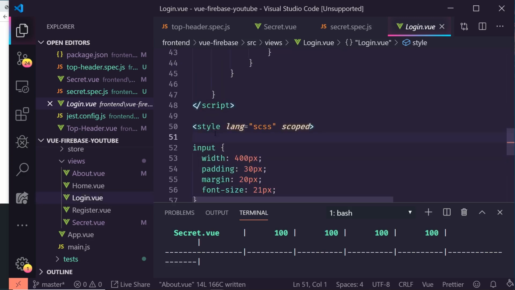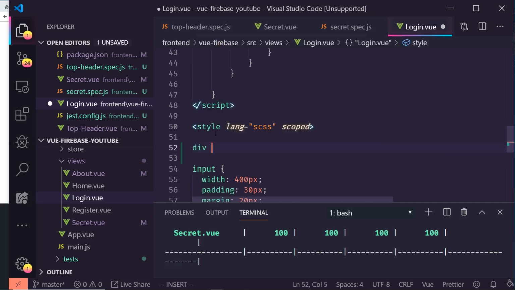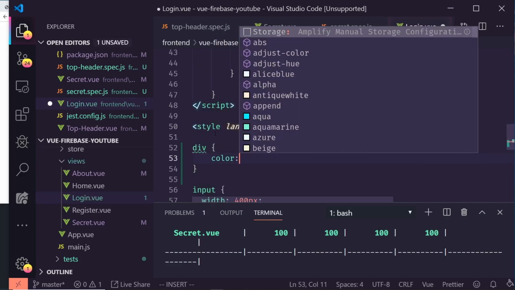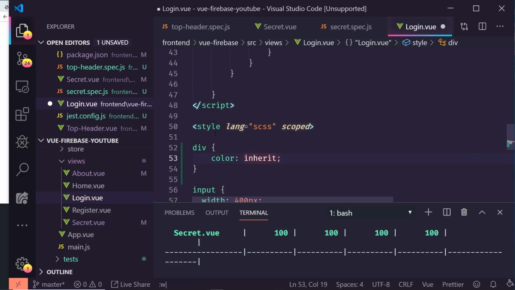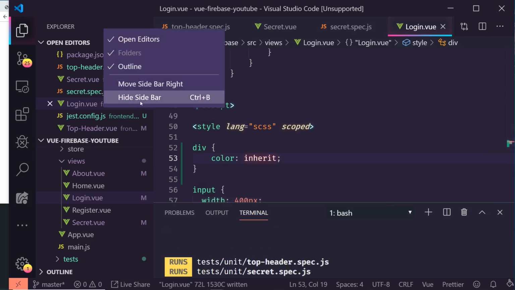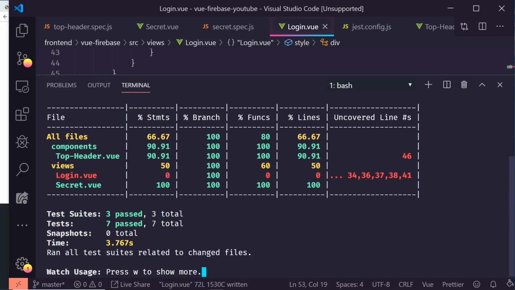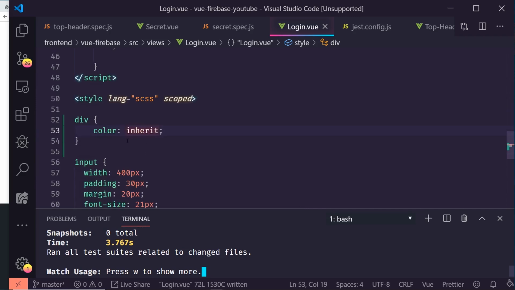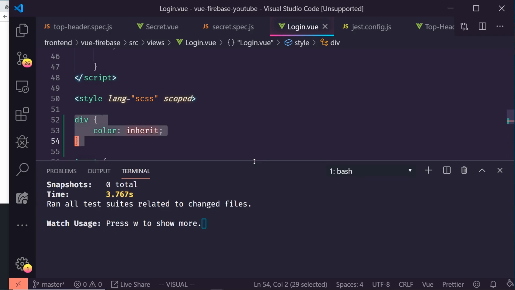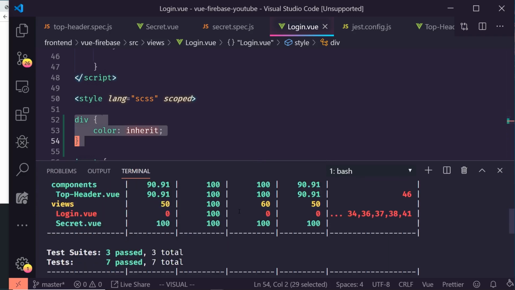So here's my style tag for SCSS. If I put an empty div in there and put, I don't know, color inherit, sometimes that fixes it. So now you can see here I have my login view. So now it's showing up in there. So it's something weird that sometimes you have to put a style tag on the main div and then it shows up. And I don't know why it does that sometimes, but just keep in mind that sometimes happens for your code coverage.